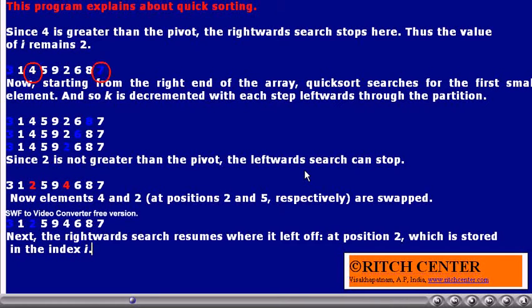And for this element, is k greater than i? Yes, this condition is true. Thus the elements 2 and 4 get exchanged.